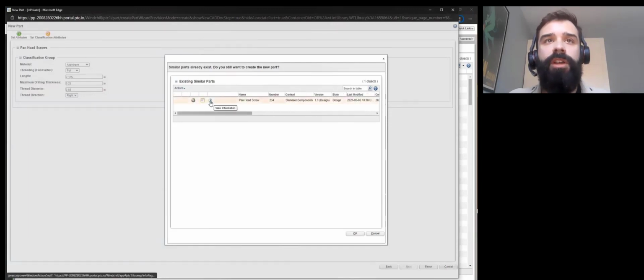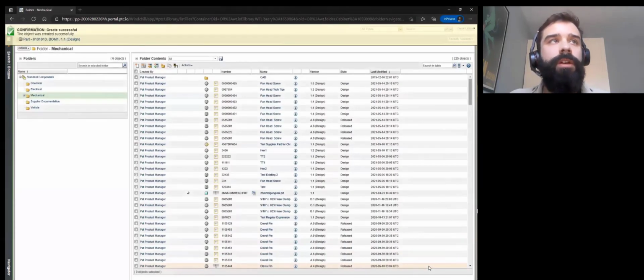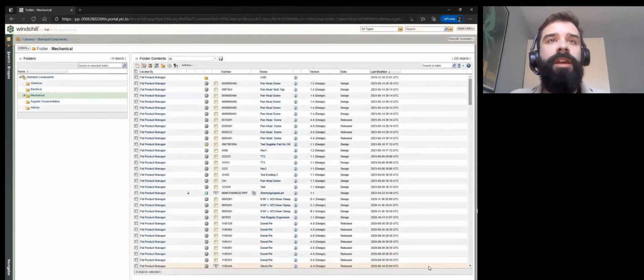So we can go ahead and jump to that part just by clicking on this I bar, or we can just hit cancel and change some of our attributes so we're not adding duplicates to our system. So just for demo purposes, I'll change some attributes here for ceramic, change our length, and our thread diameter. Okay, once we've done that, we have now successfully created and classified our first part.